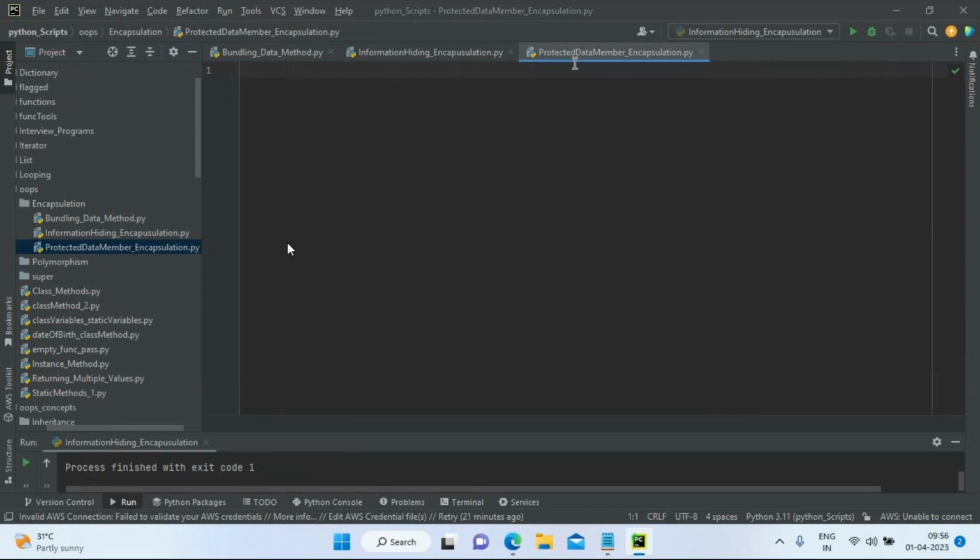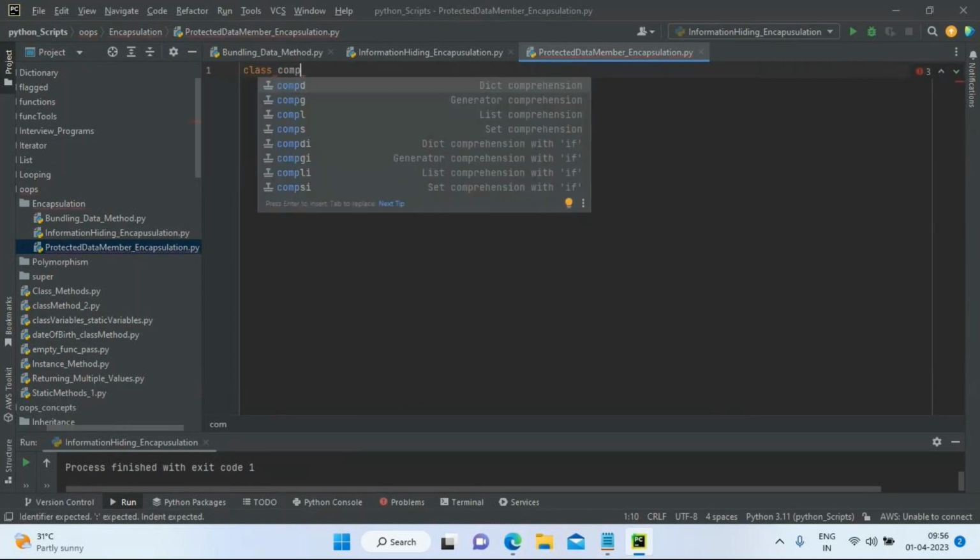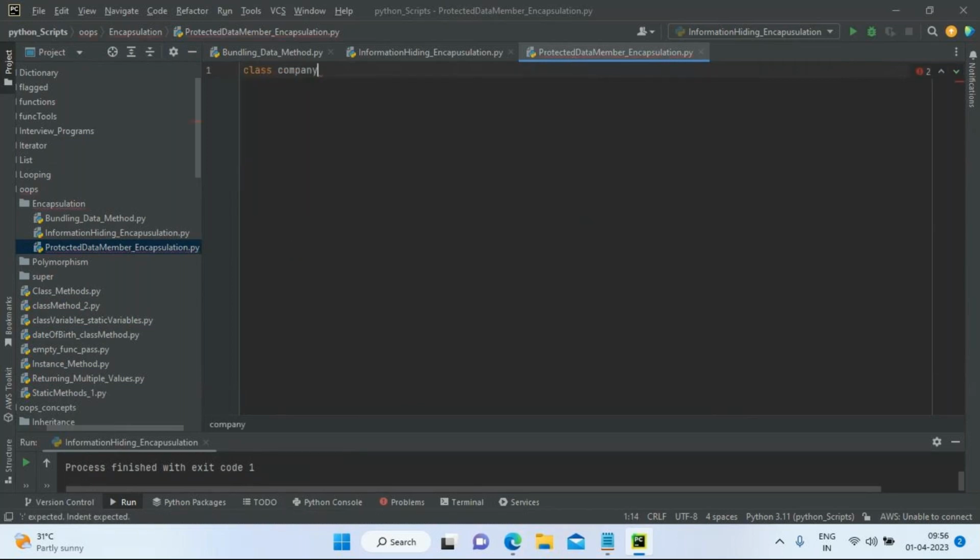What can we do now? What example can you take? Okay, we'll take a different example now. The parent class will be Company. This is the parent class, Company, and it is going to have one constructor. The constructor is going to have the protected member.